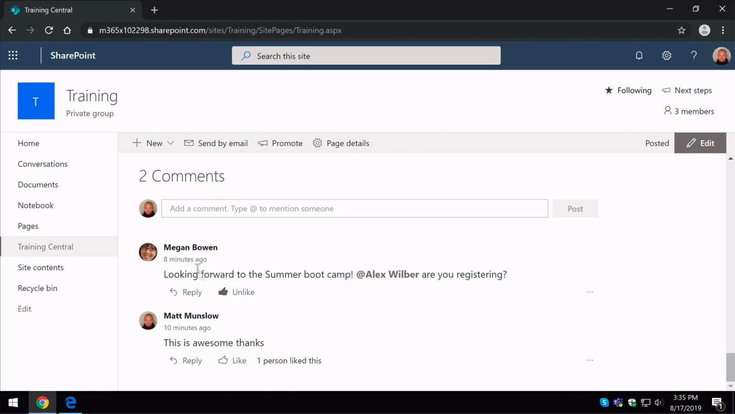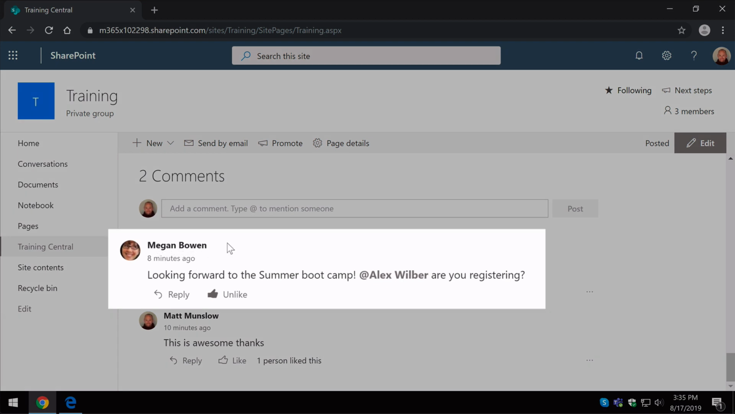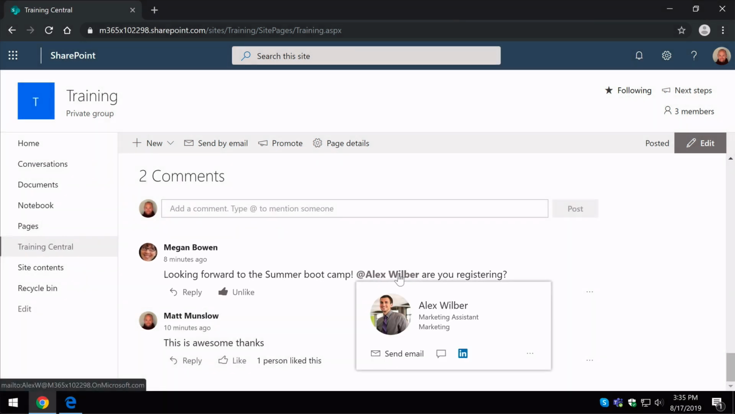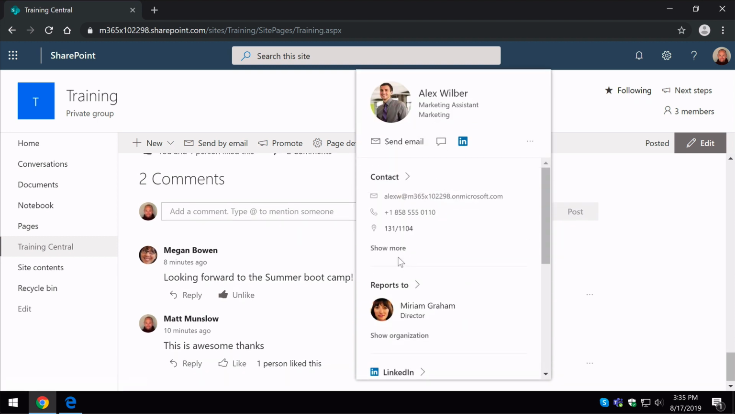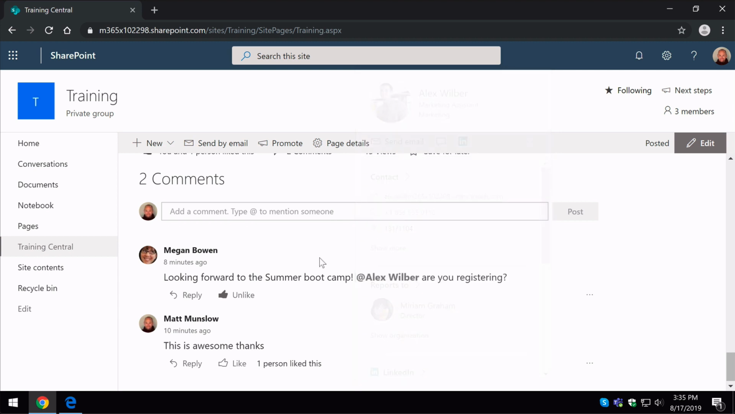Also in the comment section you can see that Megan has written a comment and she's @mentioned Alex Wilbur. When you @mention someone, it gives them presence, so you can roll over with your mouse and see the contact card for Alex Wilbur or whoever's been mentioned. But it also notifies the person that was mentioned. Let's switch browsers now and we'll have a look at what Alex sees when someone @mentions him in a comment.